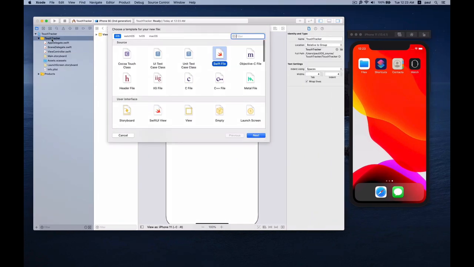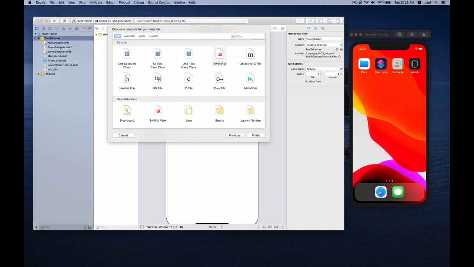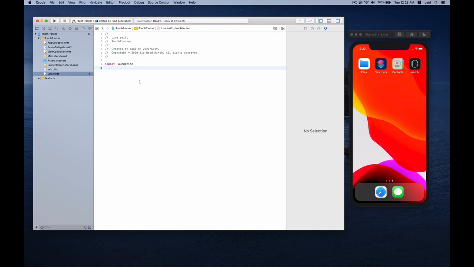Create a new Swift file named Line. In Line.swift, import CoreGraphics and declare the Line struct. Declare two CGPoint properties that will determine the beginning and ending point for the line.